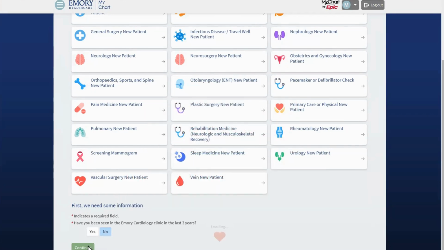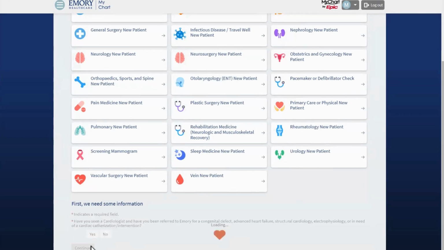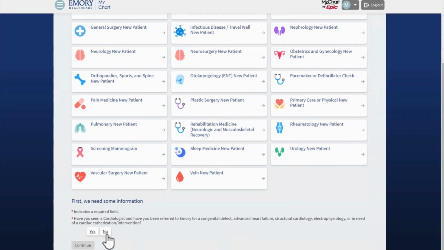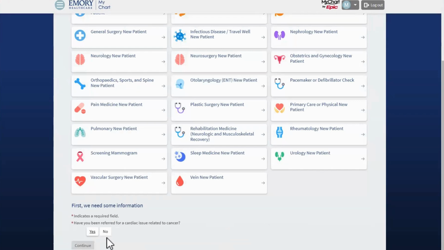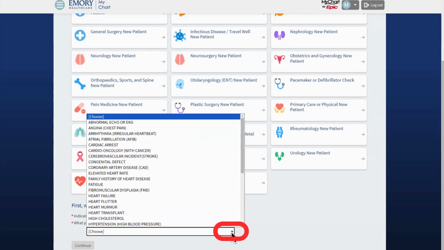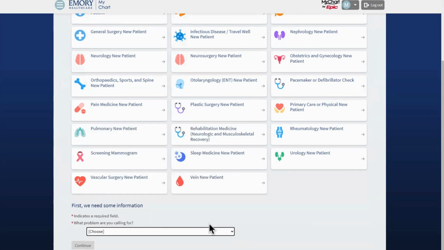I may be asked a few more questions about whether I have seen a cardiologist recently, what my main diagnosis or health concern is, and what my symptoms are. I click the correct buttons or select the correct answers in the drop-down menus. To select an answer in a drop-down, I click the down arrow to see my options and click on my selection. When I am ready to proceed, I click the green Continue button.